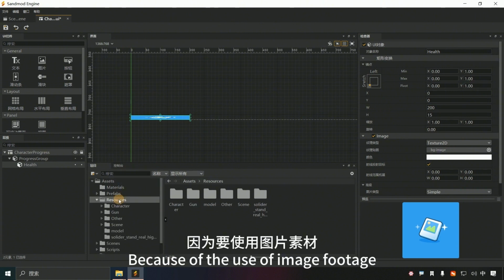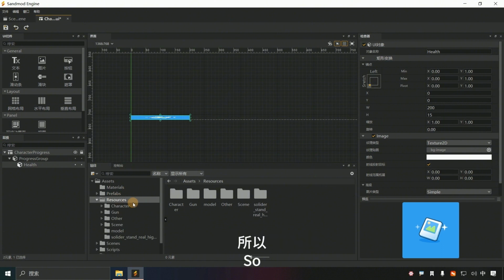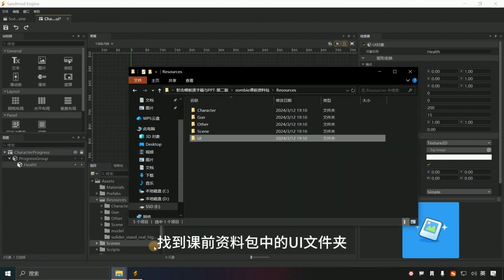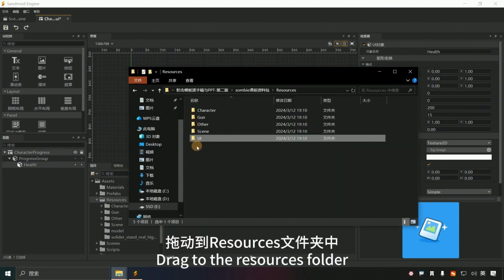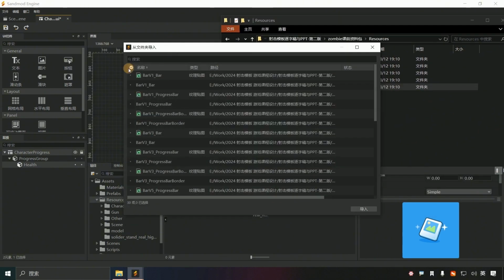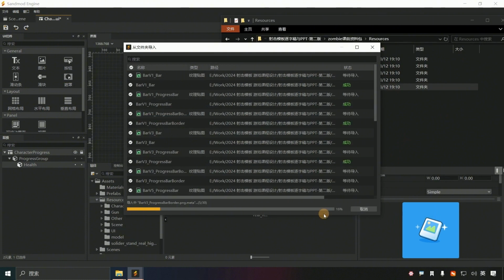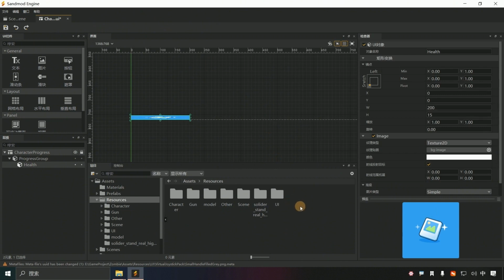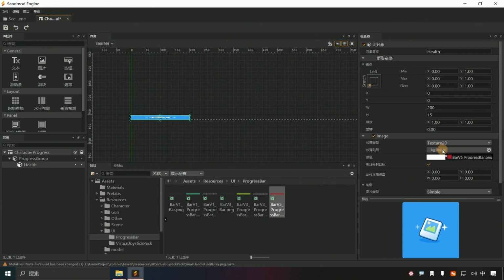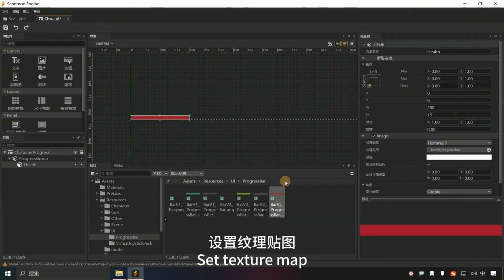Because we are using image footage, locate the UI folder in the pre-class package and drag it to the resources folder. Select all and import. Drag and set the texture map.